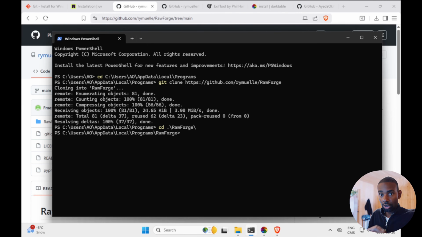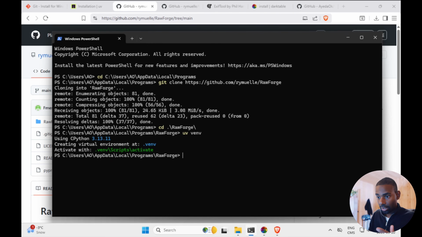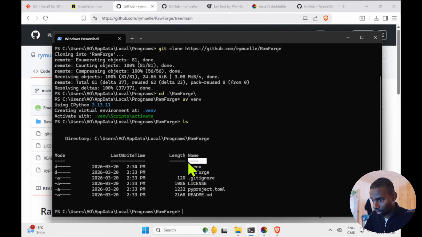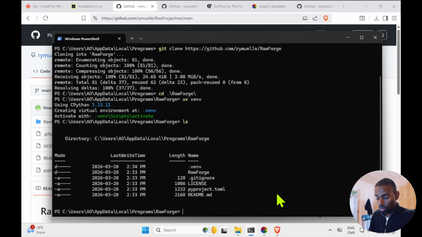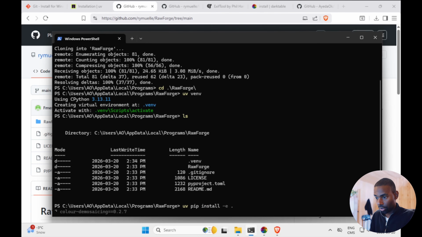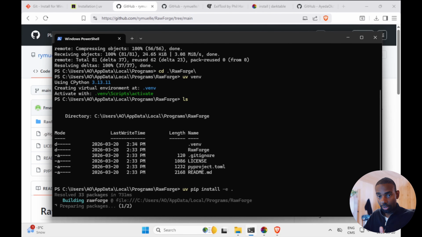Now you are there. Because UV is installed, you can do uv venv. That will create the virtual environment. So you see it created a .venv script activate. And if we do, I think it's ls. Yeah, if we do ls, we see we have the venv right there. Now what we do to install RawForge is we do uv pip install -e space dot, and we press enter. So now it will install all the dependencies RawForge needs. And it will install RawForge as well.